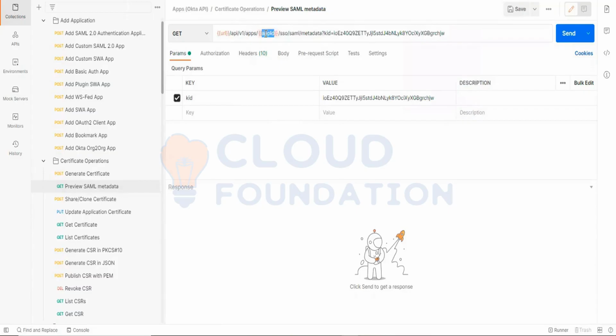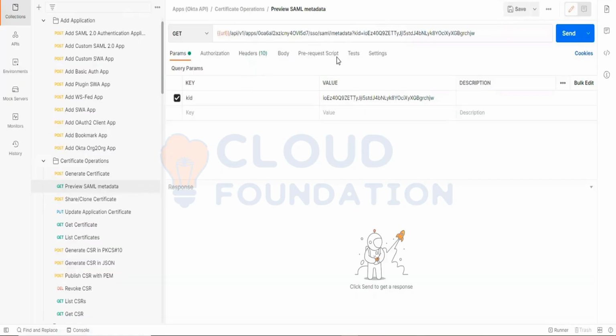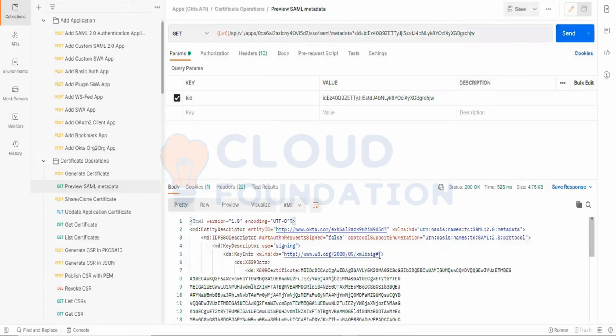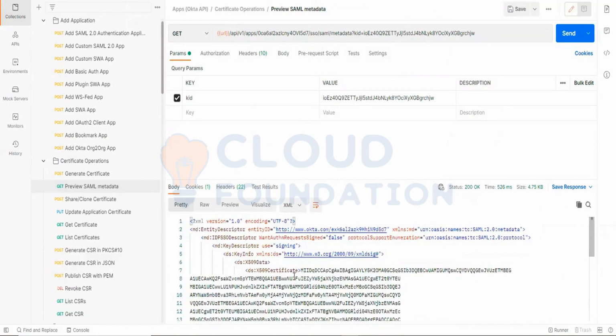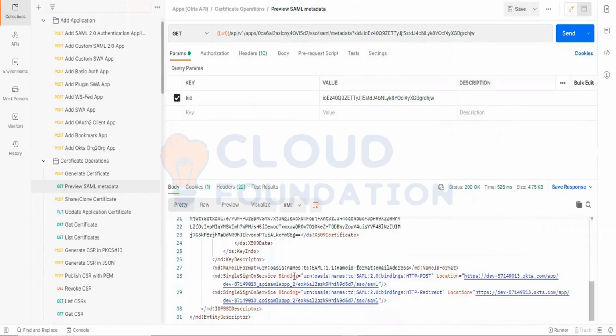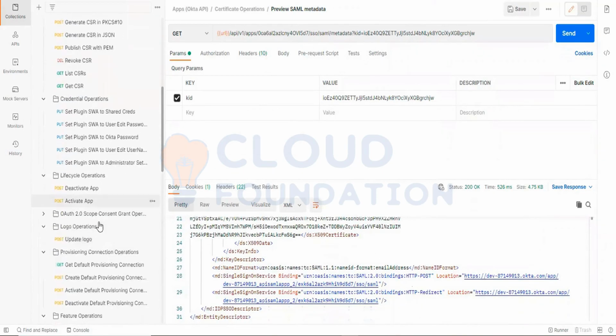And in the app ID, I need to update that application, which metadata I want. Here is the metadata. You can download this metadata and share it with the app team, which is activated. What else can we do? Activate the app. I think it is very obvious.